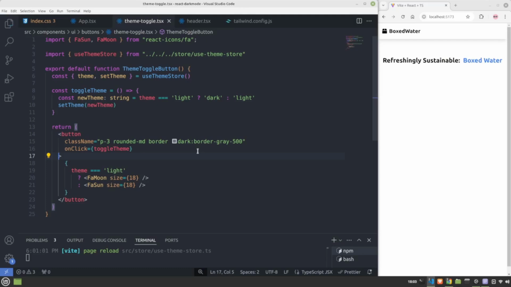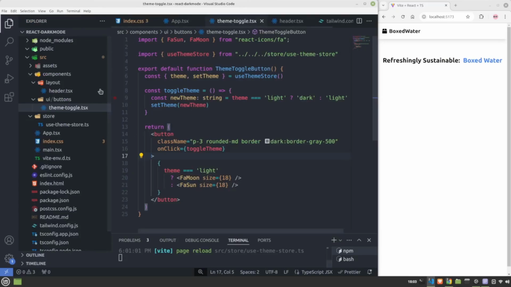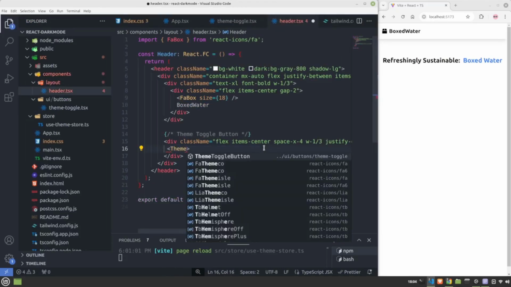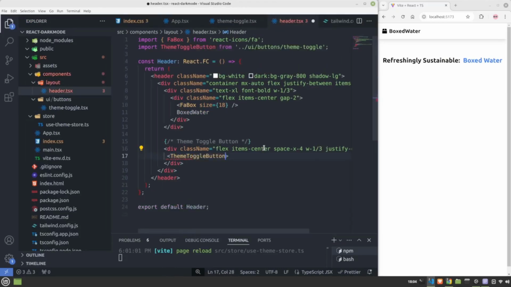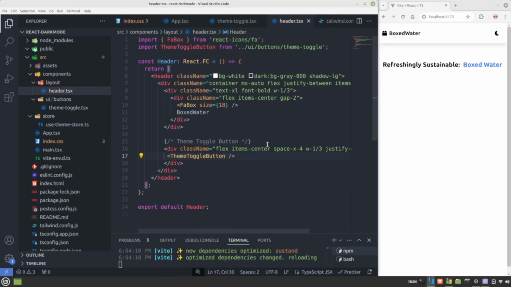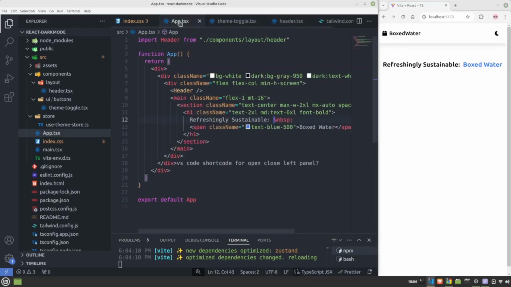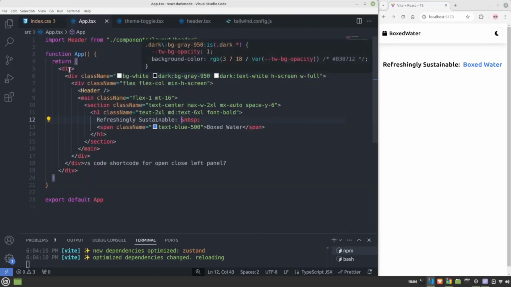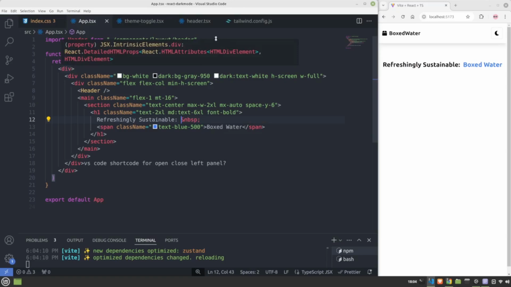Now that our theme toggle is ready, let's go to our header component and import the new button and replace the placeholder with the new button. If we click on the theme toggle, nothing happens yet. So to wrap up this tutorial, let's add the theme value to a container element to wrap our entire app so the theme can be applied globally.